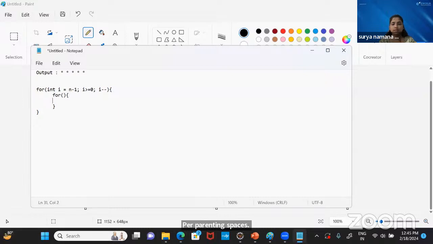For printing spaces. And after spaces, what do we need to print? We need to print stars. So I'll take an extra loop for printing stars. Is it clear, everyone? Can you respond so that I could understand?